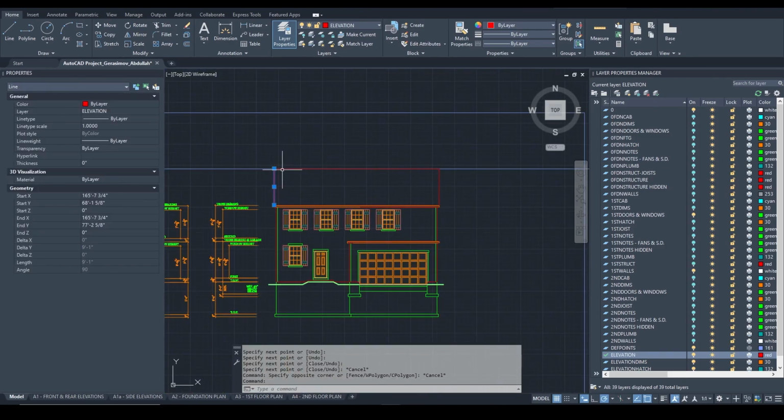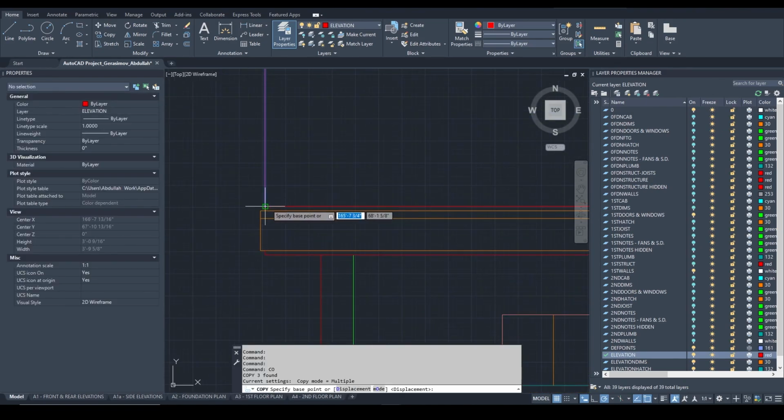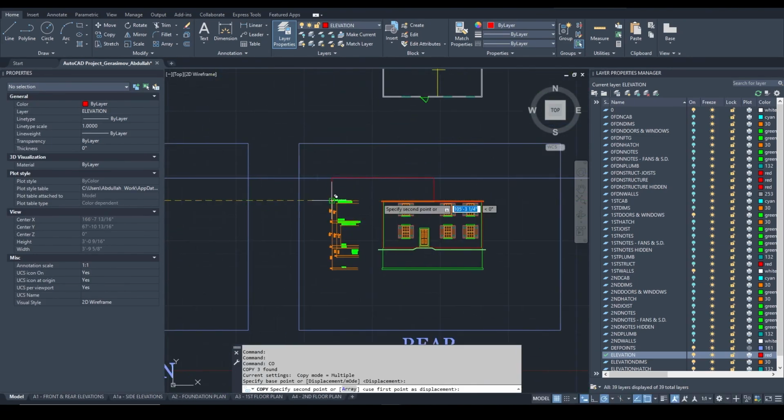We can now select these 3 lines that we have drawn and copy them to the rear elevation because they're going to be exactly the same, since this is a gable roof.